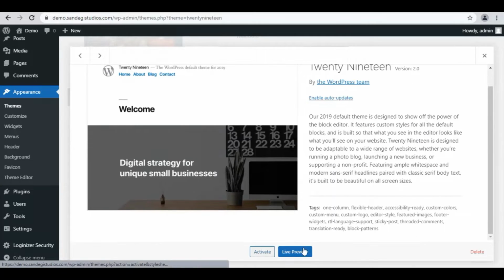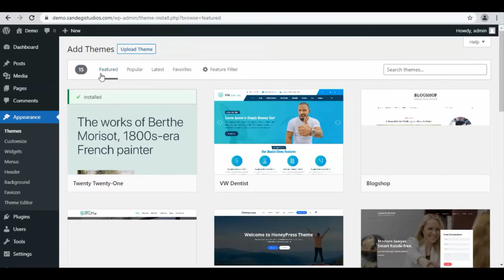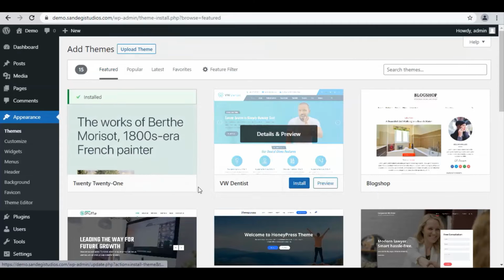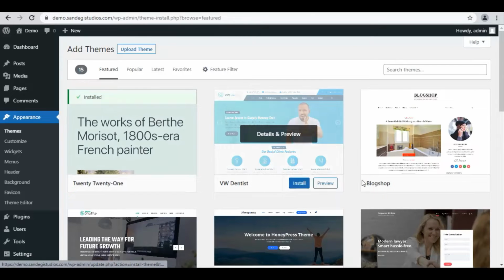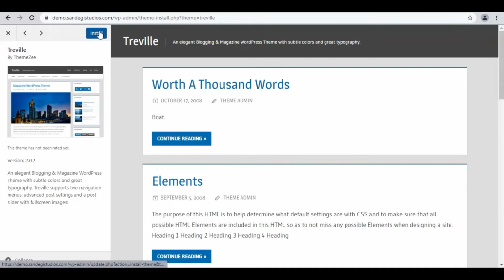Go to Add New button and here you can see all the themes to add. In Featured, we have all these options. The first one is already active, and the rest have Install buttons to install them from here. Open the one you like. Here on top, you have Install button to install it.